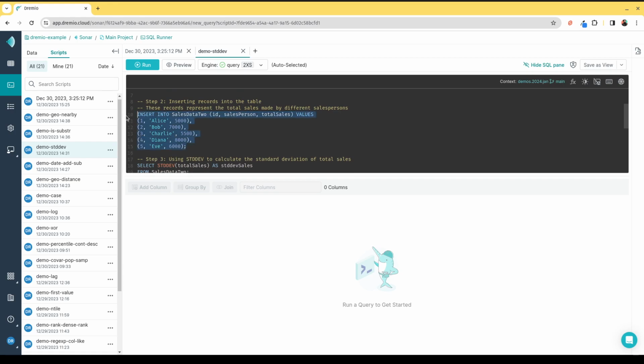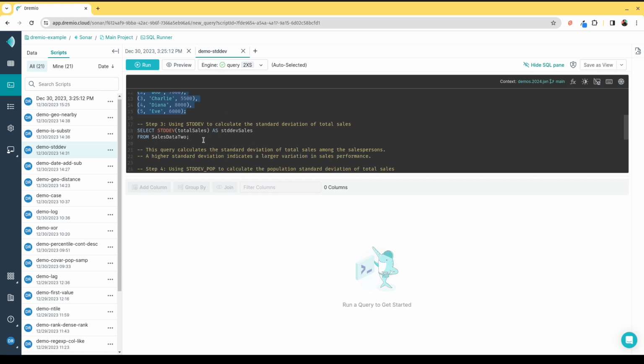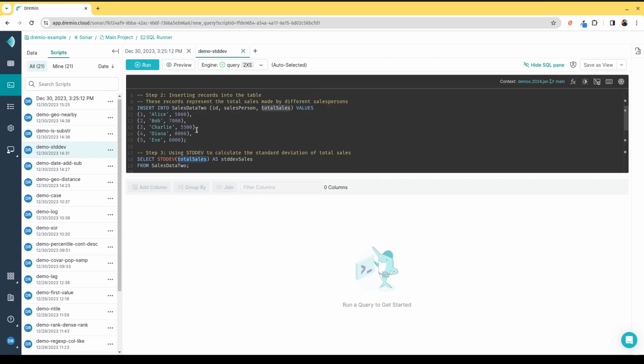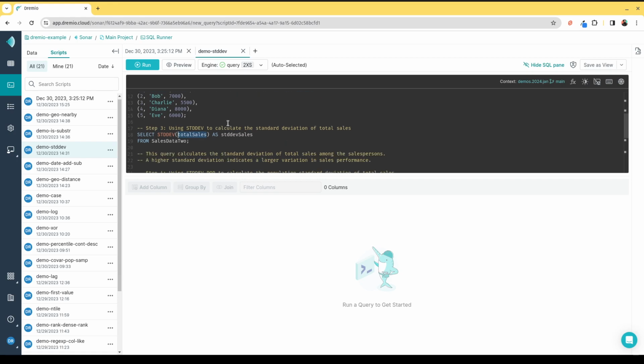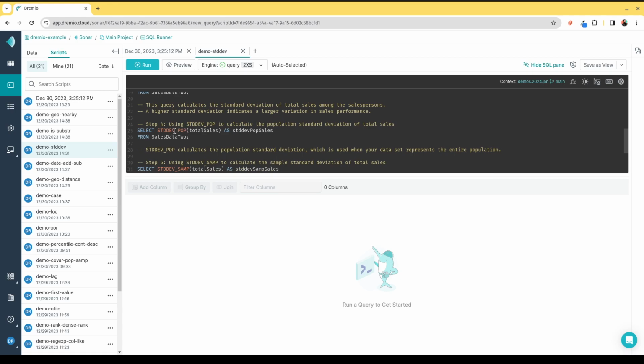So here we're going to have some data we're going to insert into this table. Then we are going to run a normal standard deviation right here on the total sales. The idea being that based on the sales for each salesperson, what is the variability of those salespeople's sales? Then we'll do two variations on this, which is standard deviation pop, which basically represents that you're running this standard deviation calculation against the full population of data. So if you're doing it against a full, complete data set, you'd probably prefer this one.